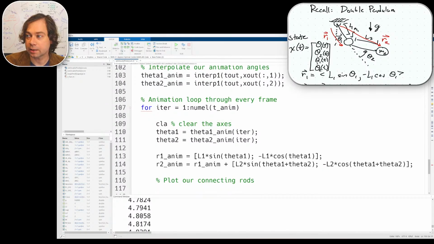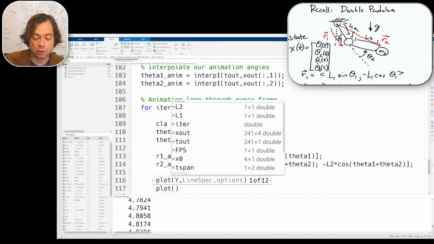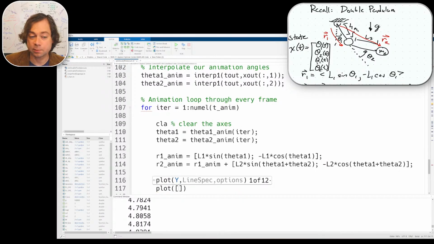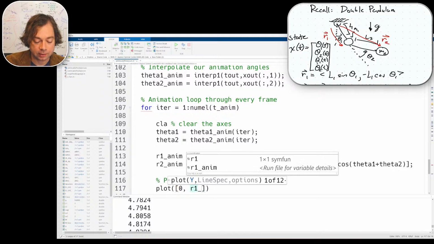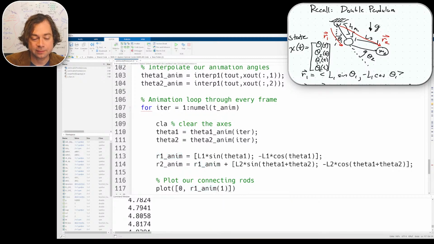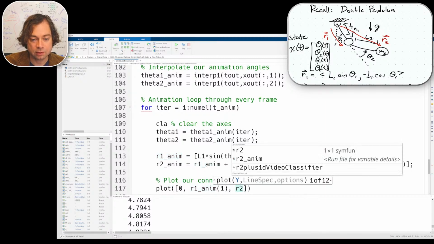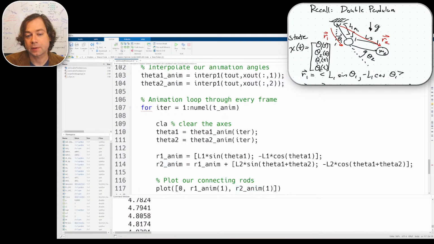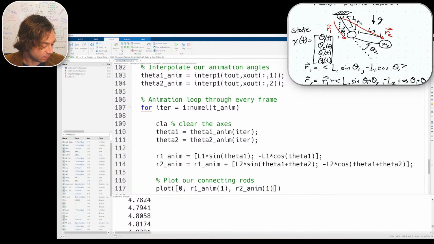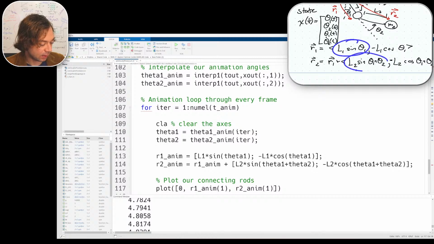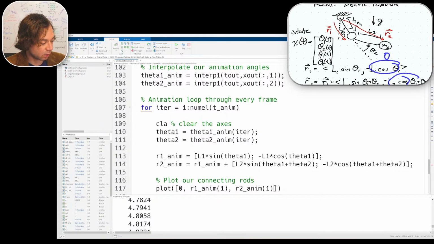So it's going to be a couple things. It's going to be plot. So what are our x points of our rod? Our first x point is going to be 0. Our second x point is going to be R1 anim, the first element, and then R2 anim, the first element. That's just the x coordinates of each of these vectors. Then for our y coordinate, it's going to be 0, that. And that should draw from 0, 0 to there. Okay, so that's our x points.